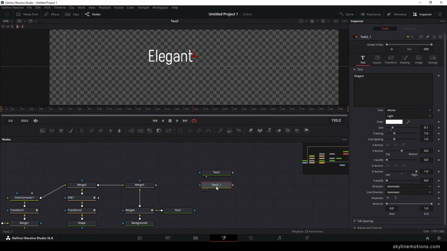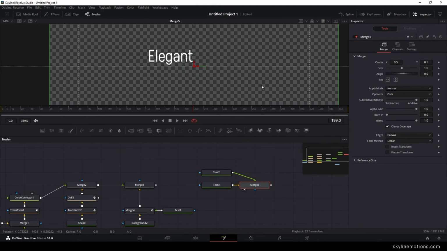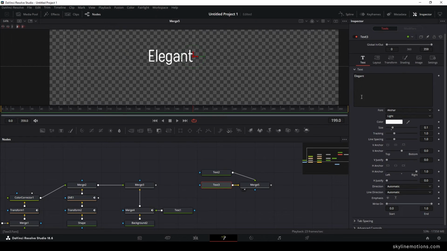So this is the second line. Hit F2 on the keyboard to rename. I'm going to call it text 3. And now let's merge both the text. So what we have to do, connect the output of this text 2 with the text 3 and we will get the new merge. Drag and drop to the viewer. Select the third text and type your second line. Just like that. You can change the style to regular and place it over here.